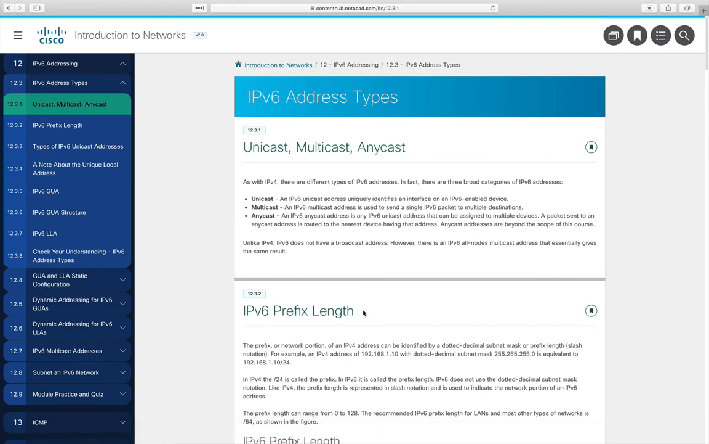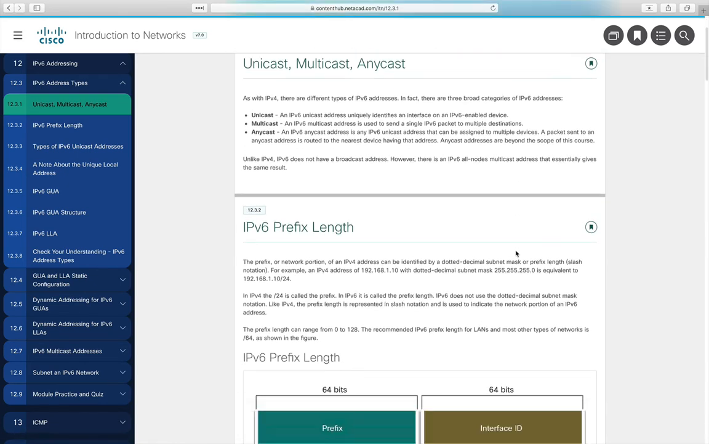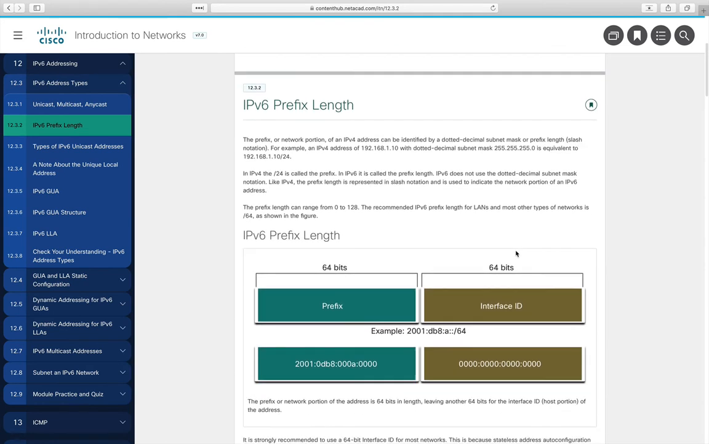Now then, it says IP version 6 doesn't specifically have a broadcast address. However, there is an all nodes multicast, which basically gives you a broadcast on the local area network. The next section talks about the IP version 6 prefix length.